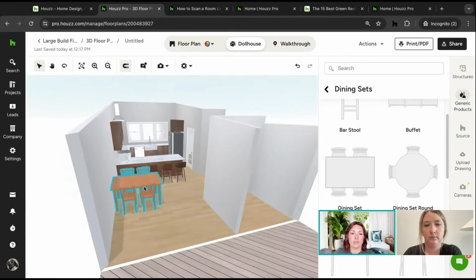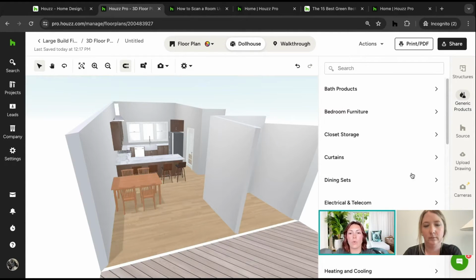So looking at this generic dining room set, it is, as I said, generic, plain, just a placeholder. So it's a great way to represent some of the furniture that you're going to be putting in there if we don't exactly have the exact product you're going to be purchasing for the home.